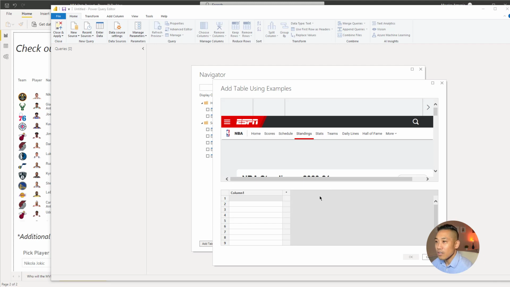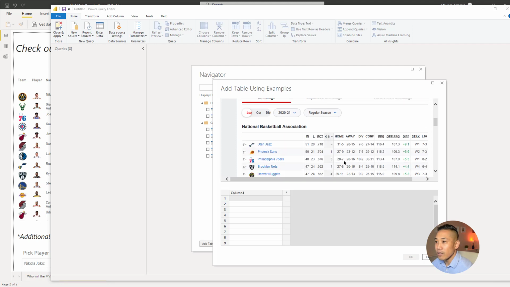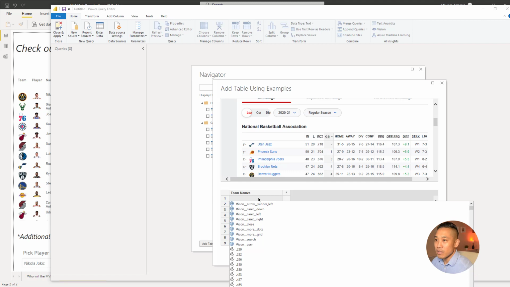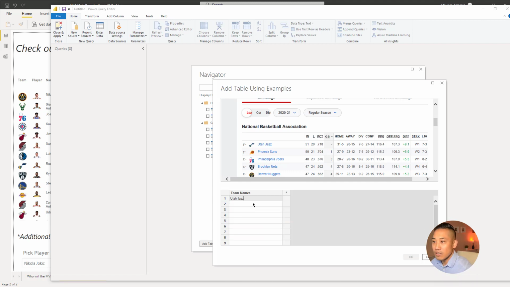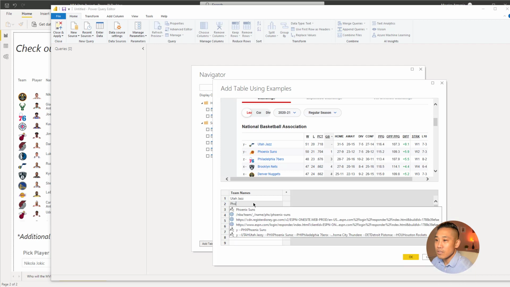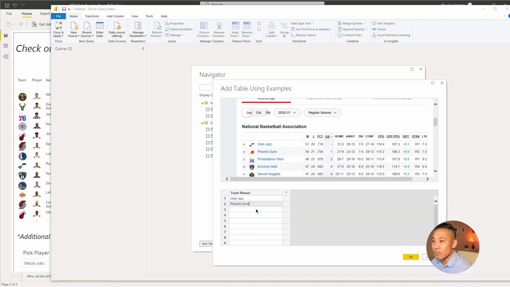So this feature here, what you're doing is providing Power BI a couple of examples, and it's smart enough to determine what you want from the website. What's cool about it is that you can extract so much information from the website that's not visible or easily obtained from a website. So first we're going to start off with getting the team's names. And the very first team here is the Utah Jazz, just listed here. The second team is the Phoenix Suns. And usually it just takes two examples and it will be able to figure out the rest, which it does here.